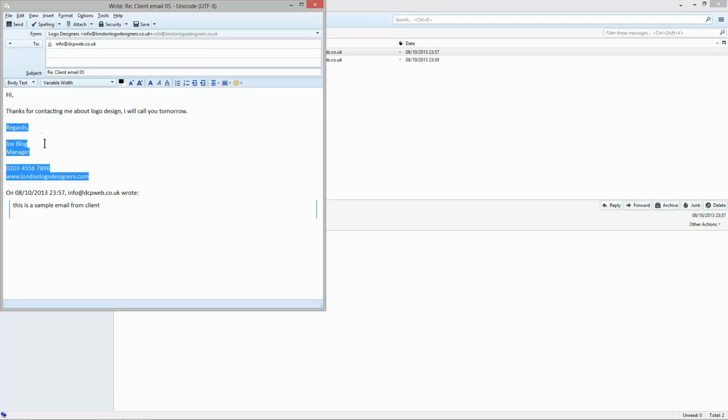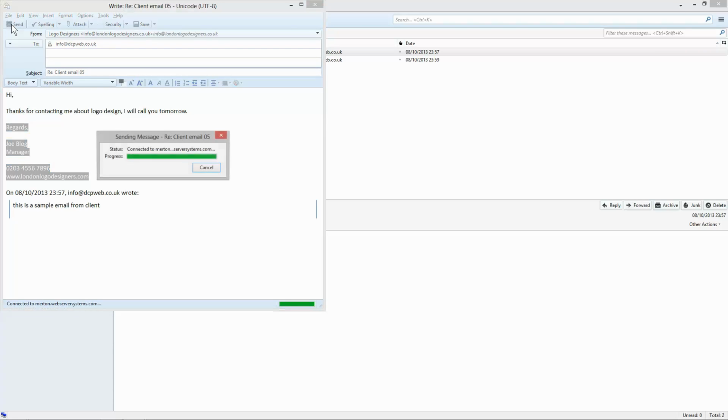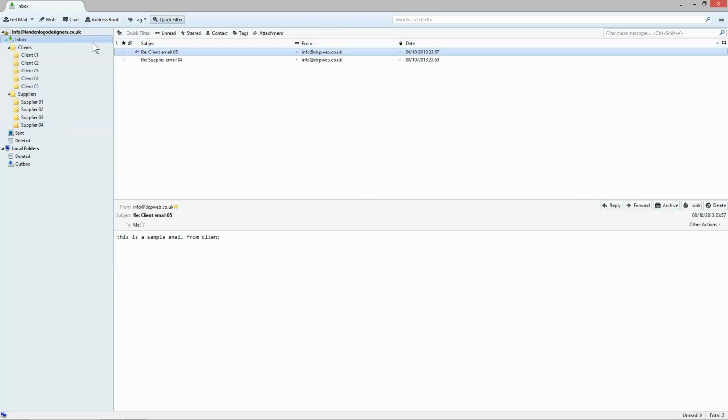But I'm going to just copy this. I'm going to send this email anyway, so let's send it. So the email's been sent back to this particular client. It was a test email, so it's really come back to me, but it's a demo. So imagine if we sent that back to the client.